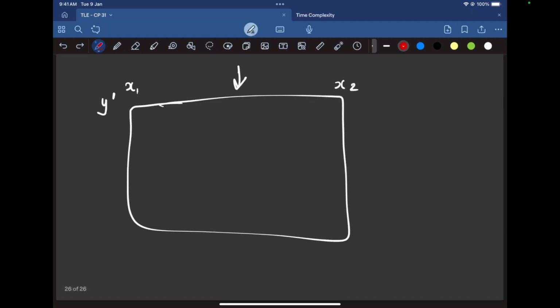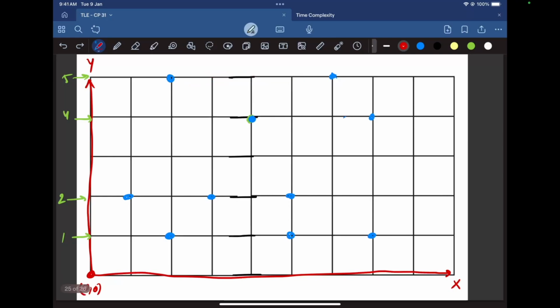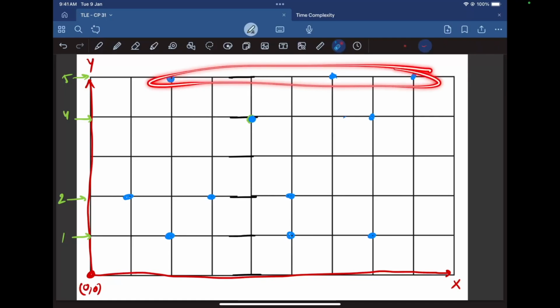So if this becomes y dash, then what is the possibility of x1 and x2? Answer me this. Understand this. Let's say over here you had more points. Let's say I'll take like this. There is one more point like this. Now you have 3 points over here in this y equals to 5 axis.